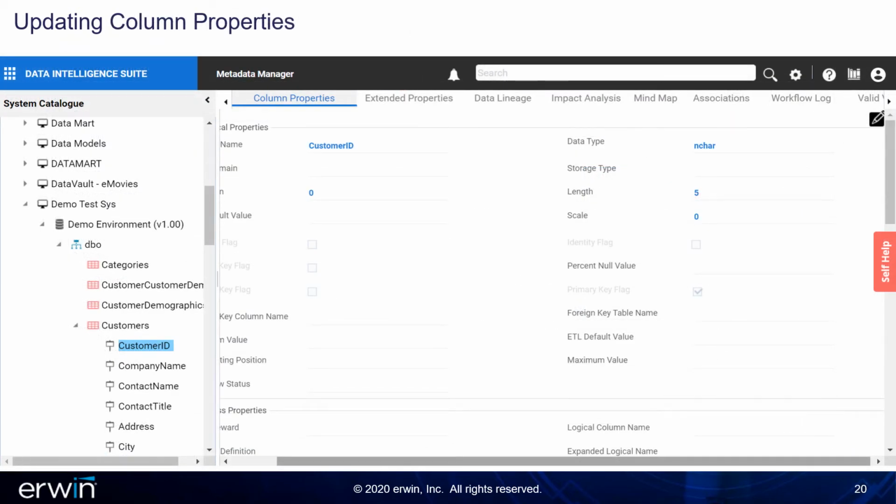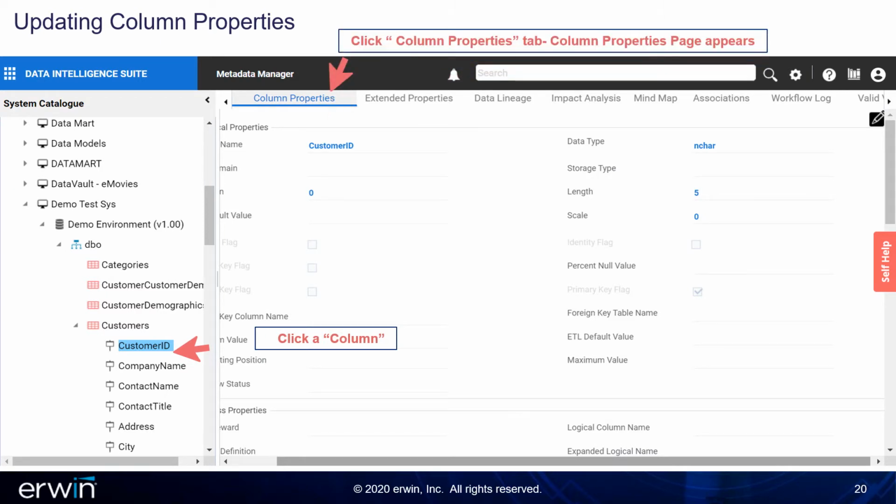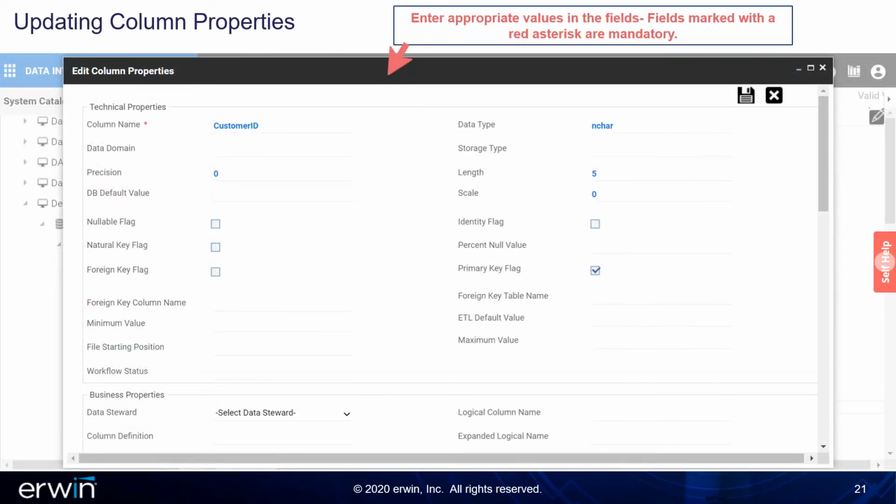Updating column properties. Click a column. Click the Column Properties tab, and the Column Properties page appears. Click Edit, and enter the appropriate values in the fields. Note, the fields marked with a red asterisk are mandatory. Click Save, and the column properties are updated.